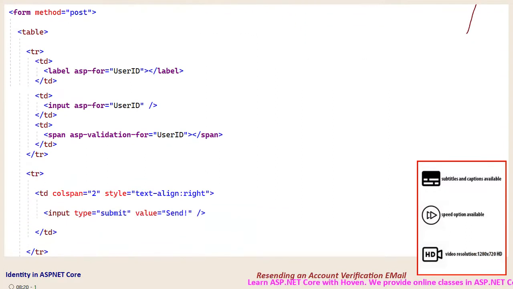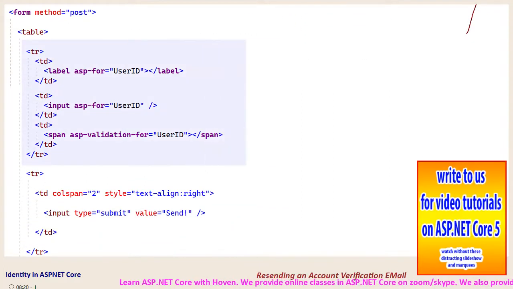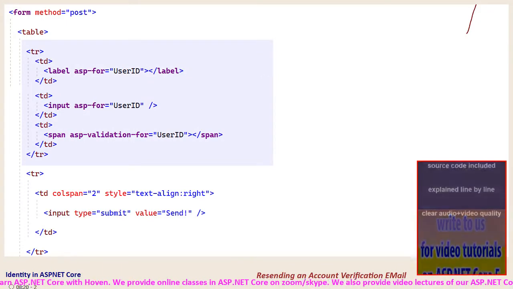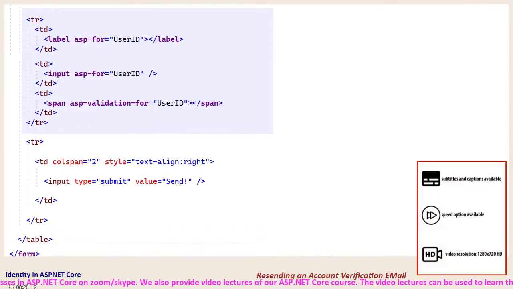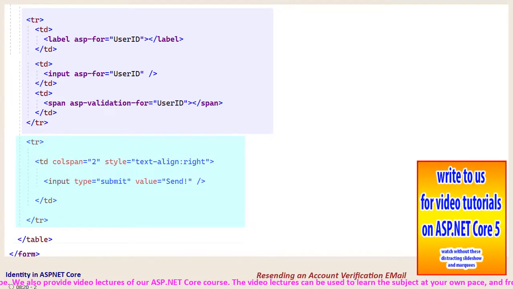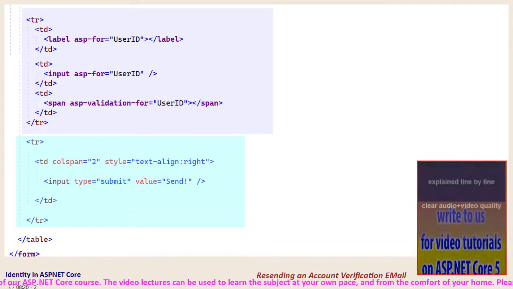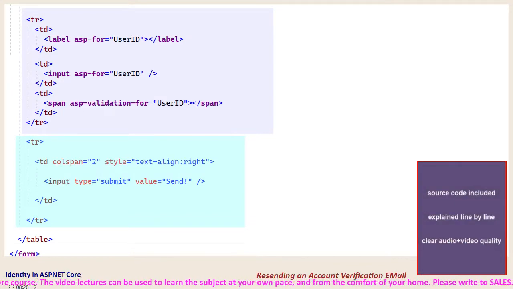An HTML table has been used for creating the form. The first TR is for the email input text box. This input is connected to a bind property called user ID. This property will carry the email to the server side. Then we have a submit button. We have kept the form brief and simple by avoiding any CSS and JavaScript, which can always be added with the help of your designer teams.